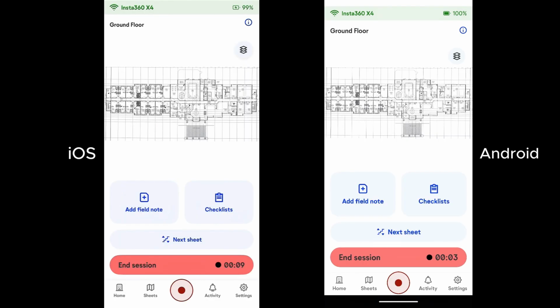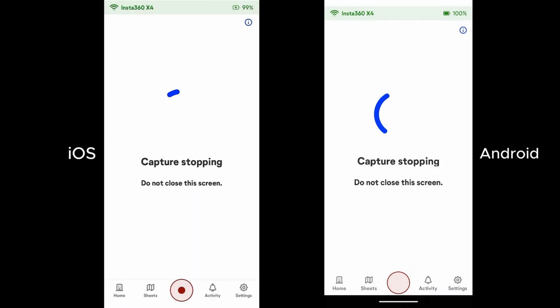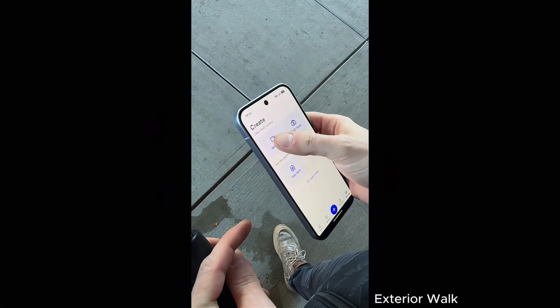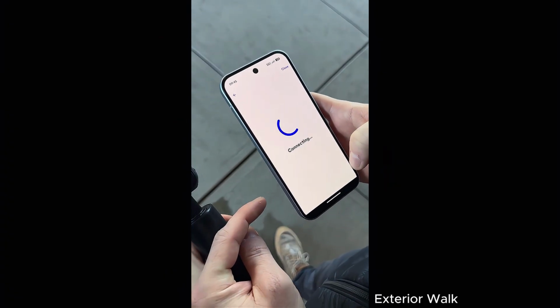This is the capture screen whilst capturing. Once finished, you will be able to stop the capture and it will show up here. All other captures for exterior and other floors will also show up here once completed. And it is a simple matter of transferring the file from the camera to your phone and uploading over Wi-Fi once complete. Next up, we will go through a demonstration of the exterior capture.